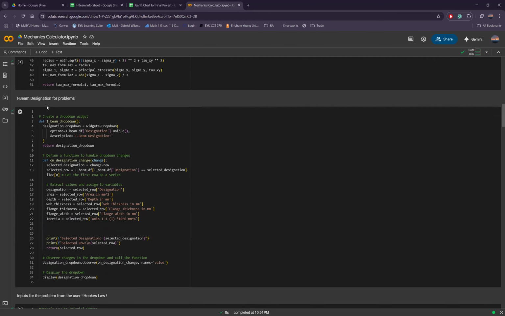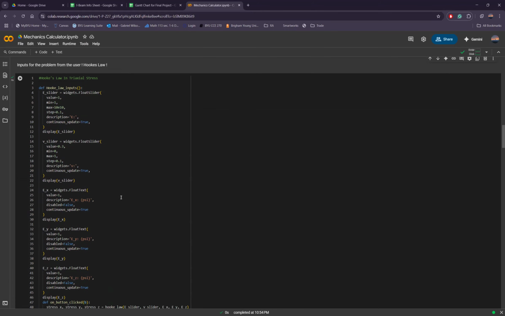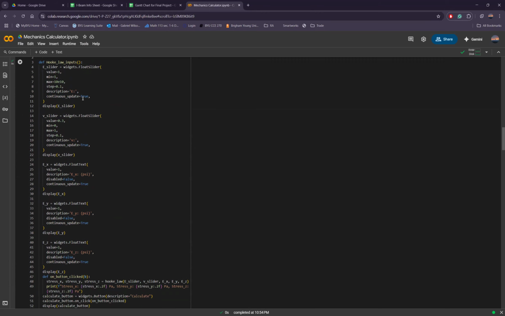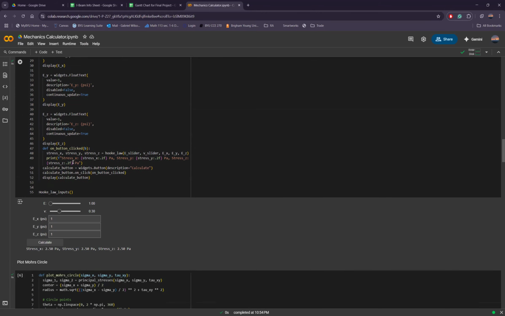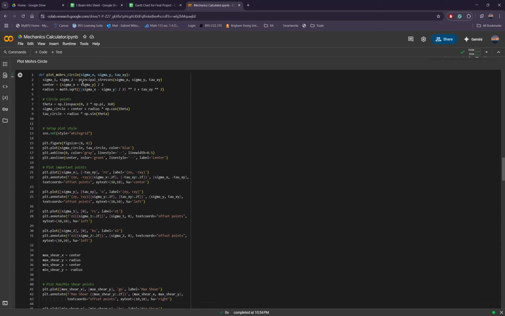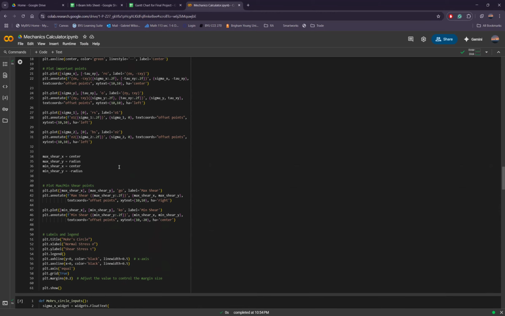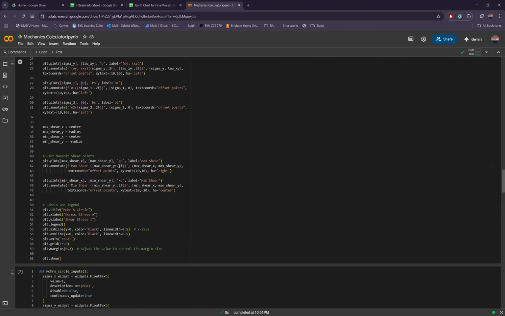This is how we get the I-beam designation for the problem with the buckling. This is connecting to that Google Sheet and then printing our designations into something that the user can then see. These are our inputs that we're going to be using for our Hooke's law, so our GUIs that we use and our button click that then calculates things for us. This is our plotting of Mohr's circle. So this function takes your sigma x, sigma y, and tau xy, and then turns that into an appropriately plotted circle with the defined points both labeled and shown clearly.